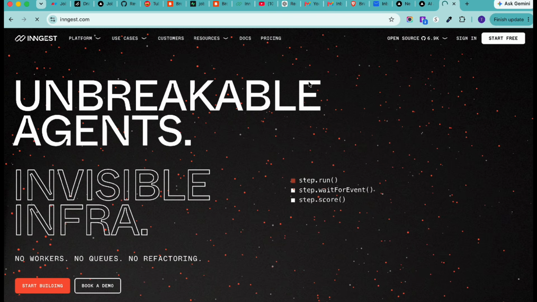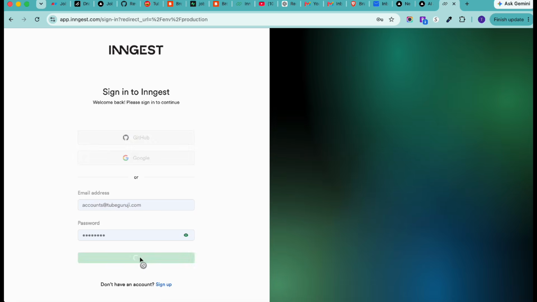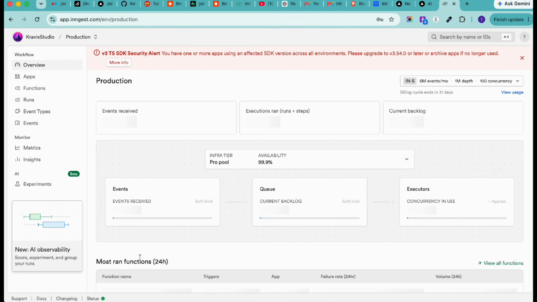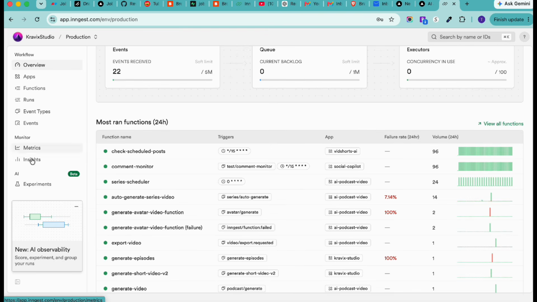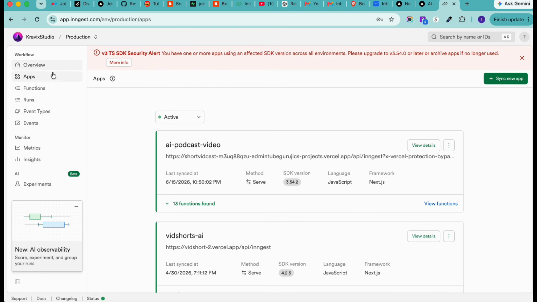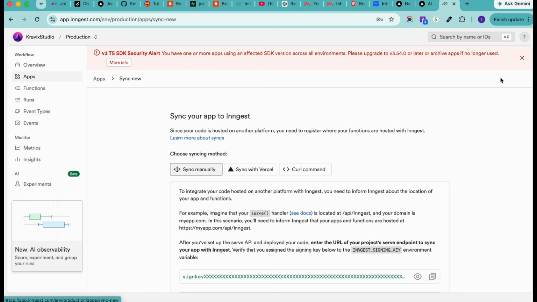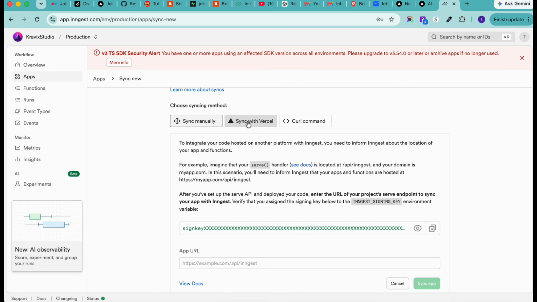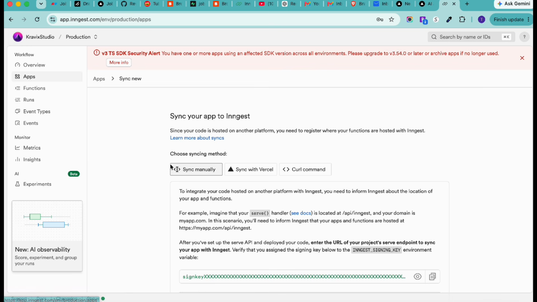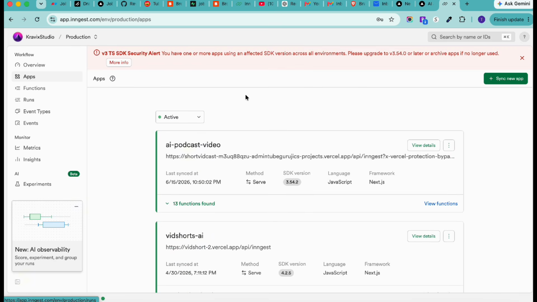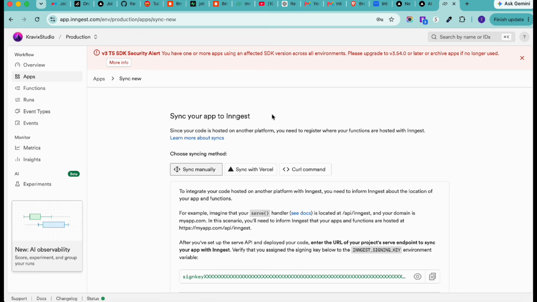So basically you have to sign in to the Inngest platform, and then connect our app to this Inngest cloud. I already have a lot of applications connected to Inngest, but in order to connect your own app, now it's time to integrate. Click on apps, and inside this we have an option called sync new app. Inside that you also have an option to sync with Vercel. You can directly sync with Vercel as well, okay? But let's click on sync with the app.